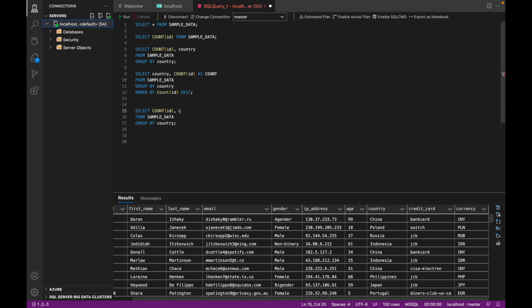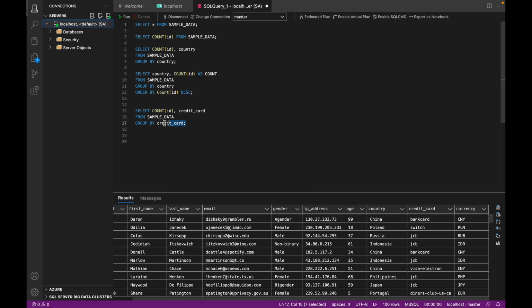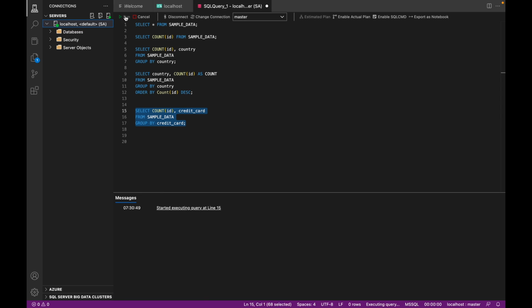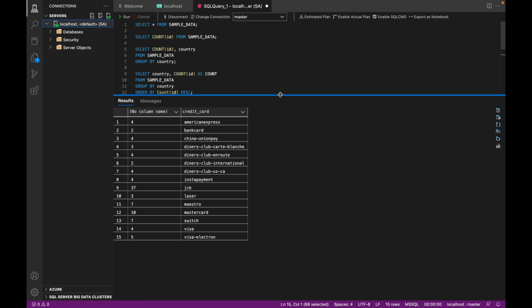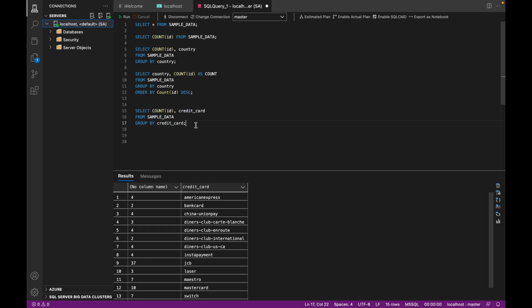So you can do select country, count ID and credit card and group by credit card here. And when you run that, you've basically got a column with the count of each major credit card provider, and it's grouped by the credit card. So that's a little bit about the group by statement.